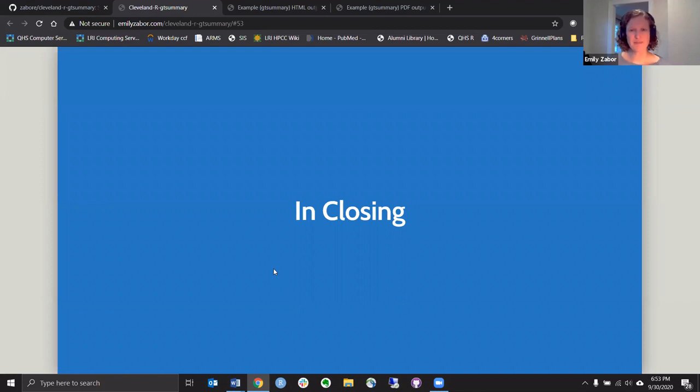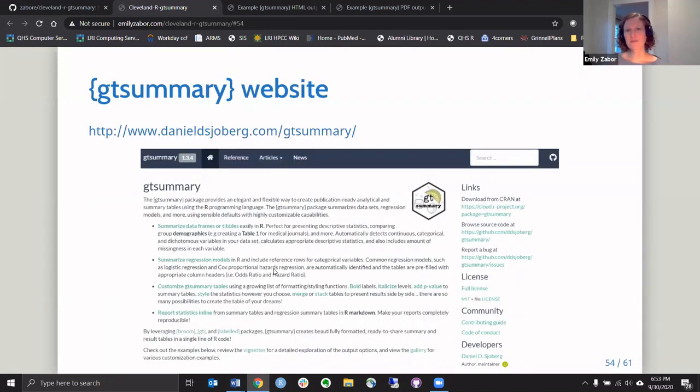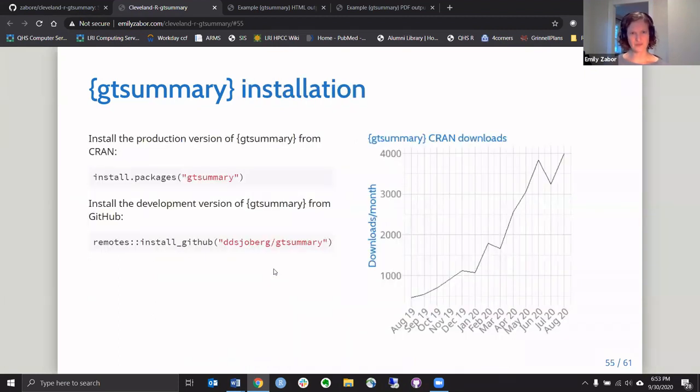So just going to wrap up, and then I have a few slides tacked on at the end for the release that came out yesterday. The gtsummary website is excellent. It has a number of vignettes about the main functions and features. So definitely take a look at the website, which I've linked to here. And to install gtsummary, it's available from CRAN, so you can install it in the standard way, or you can install the development version from GitHub.